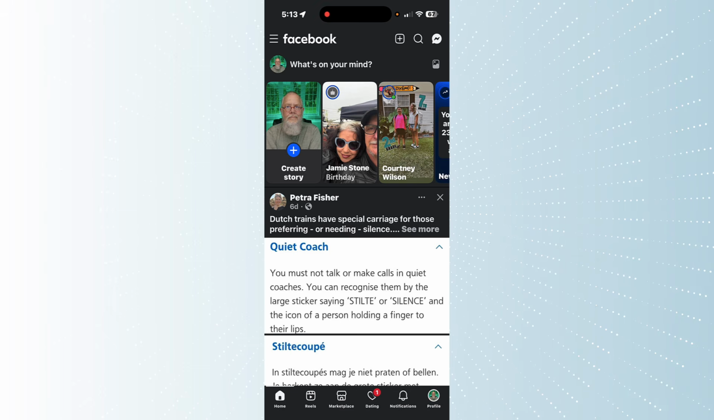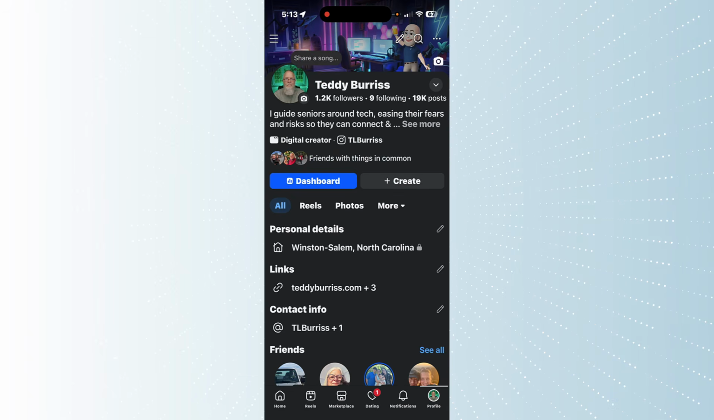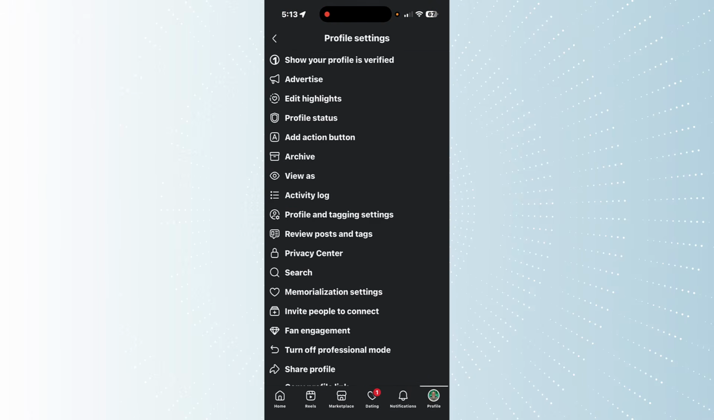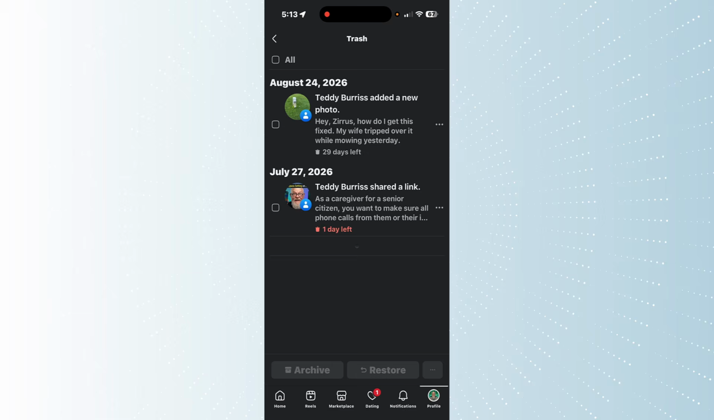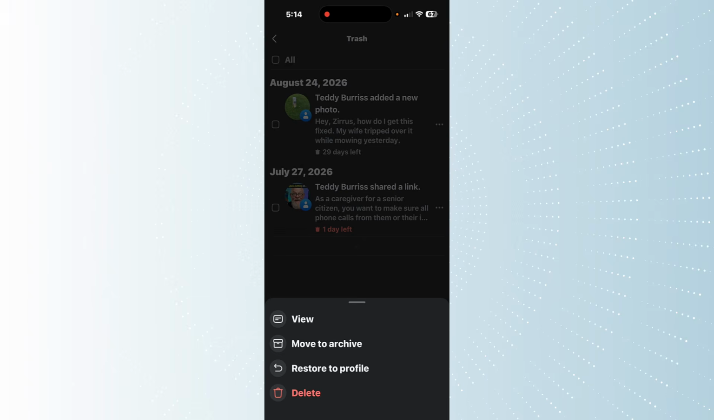Click on your profile picture here. Click on the three lines, the three little dots over here, and then you can go down to Activity Log. In Activity Log, right there it is, Archive and Trash. Click on Trash, and there is the content that I deleted today. And if I want to bring it back, click the three dots, and I can either view it, move it to archive, restore it to my profile, or delete it permanently at this point.